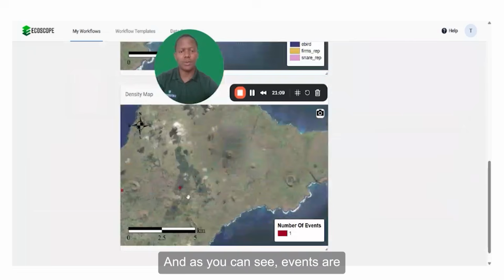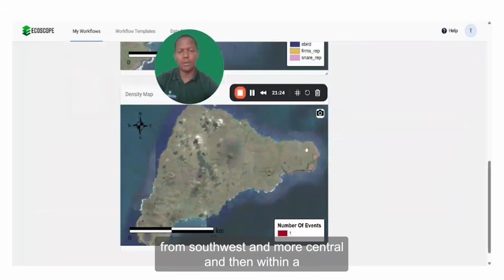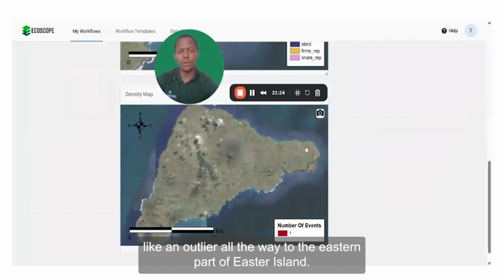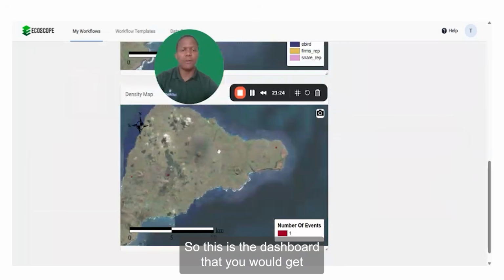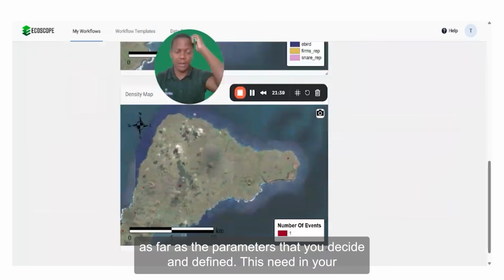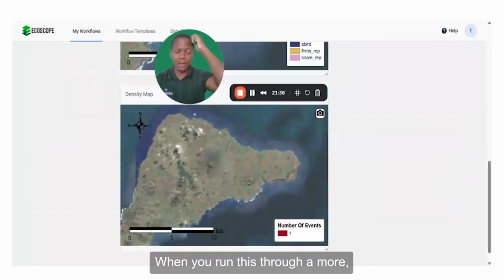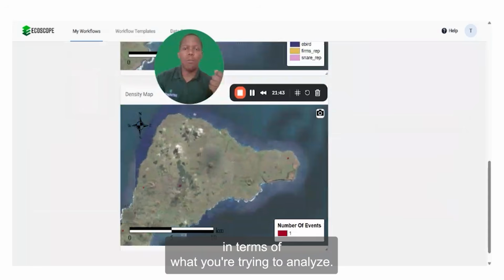And as you can see, our events are sparsely scattered around Easter Island, from southeast, southwestern, more central, and then an outlier all the way to the eastern part of Easter Island. Right. So this is the dashboard that you would get as far as the parameters that you define. Obviously, in your context, when you run this through a more data-rich EarthRanger site, you will get more telling results in terms of what you're trying to analyze.